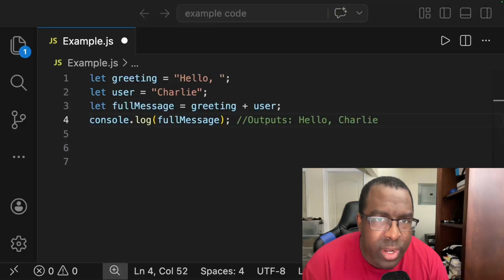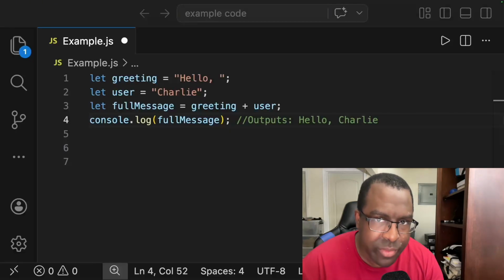This is where our third type of quote comes in, backticks. Backticks let us use something called template literals. They allow you to inject variables straight into your text by wrapping the variables in a dollar sign and curly braces. Let me show you.